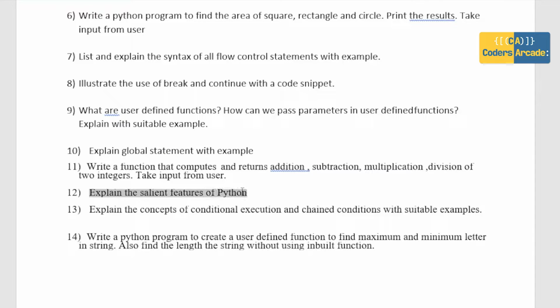And explain the salient features of Python. Here you can write that Python is easy to learn and beginner friendly. Even if you don't have prior knowledge of coding, you can still learn Python. Python is the best language to learn because its syntax is very easy. So you can write all these points and explain them in detail.